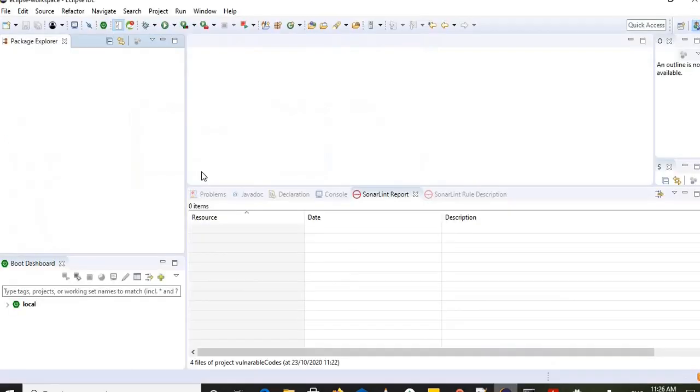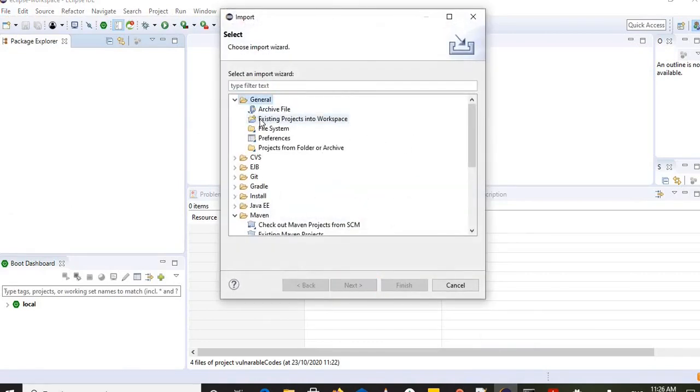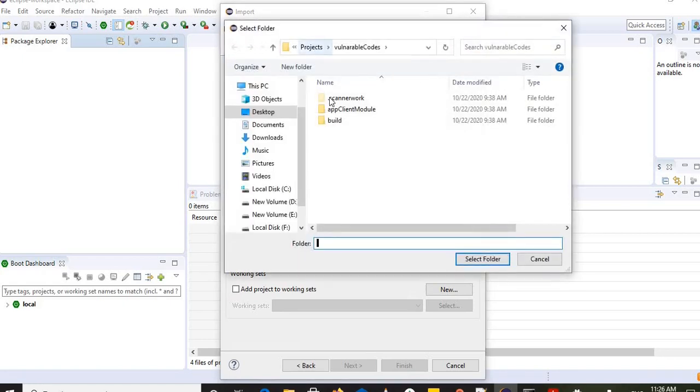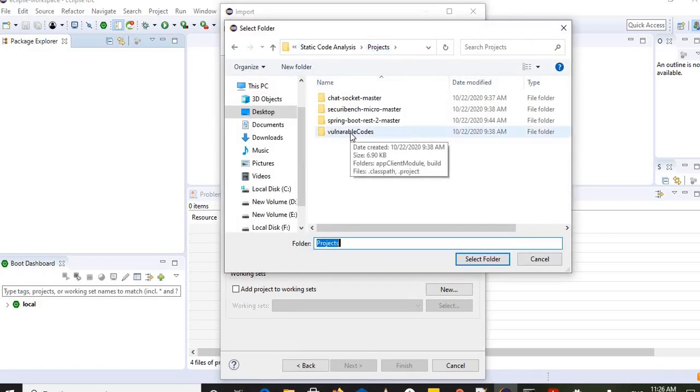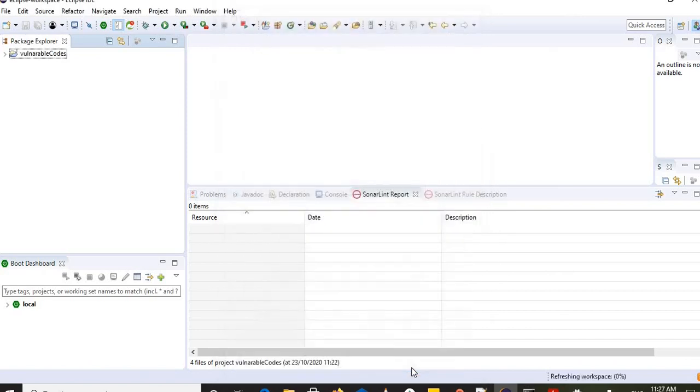So to import a project into this Eclipse environment, just click on File and then go to Import. Under General you have Existing Projects into Workspace, click on that and browse to the project. What I am trying to import is this vulnerable codes project. Select the folder, finish, and get it imported to your workspace.